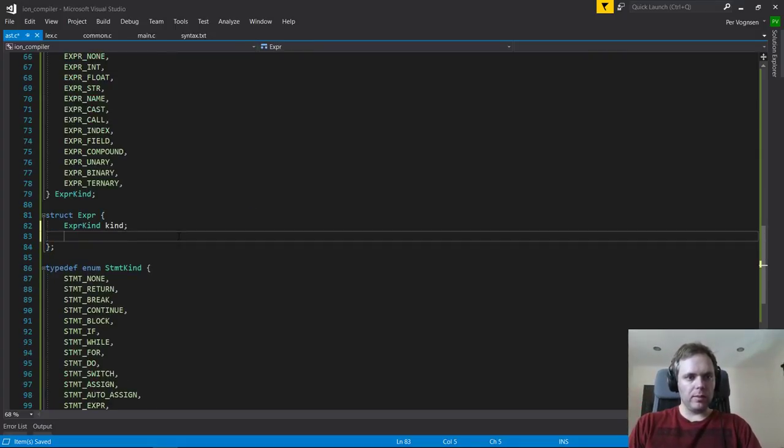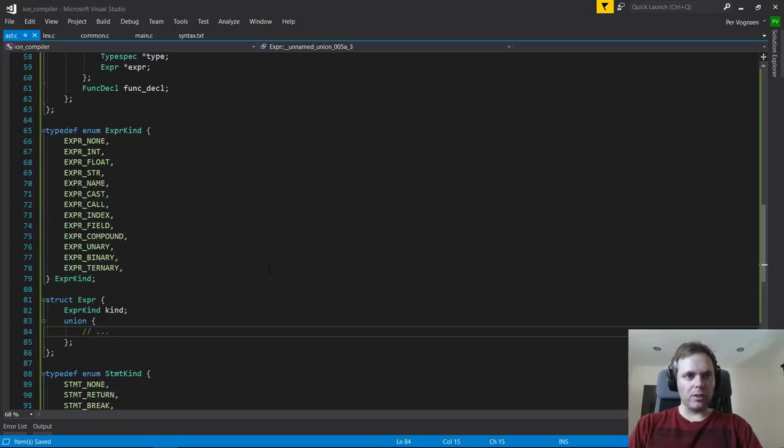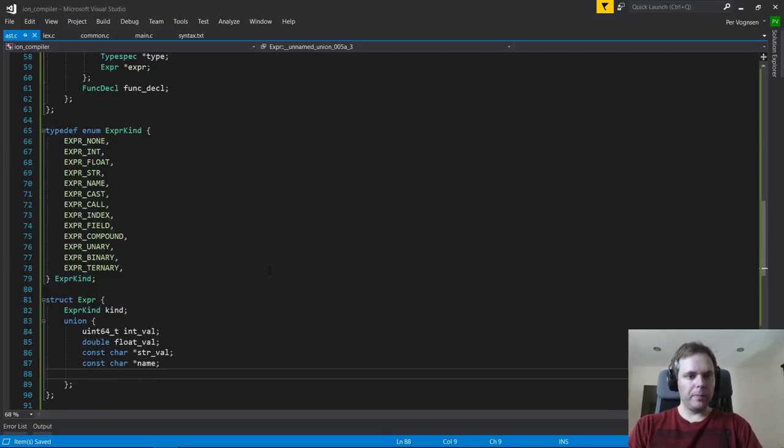And so expression is probably going to be the one that's the most bifurcated and complex in terms of the shared structure. So we certainly have things like intval and strval and floatval and name and, let's see.